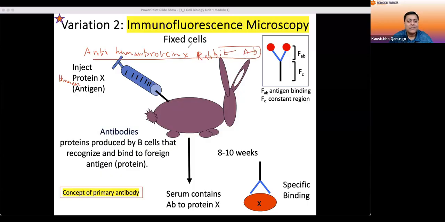This is the full name. Sometimes we use the short one, and that's where the problem is. I'm just going to write: anti-human protein X rabbit antibody. The first part says what the antigen is, and the second part says where it is raised. If it is raised in a goat, we'll say anti-human protein X goat antibody. So we know where the antibody is raised. Anti-human protein X mouse antibody, depending upon where it is raised. And this is your primary antibody.